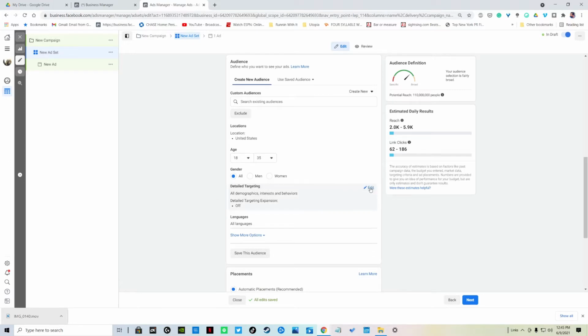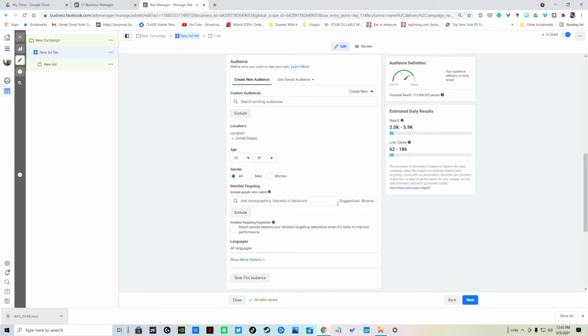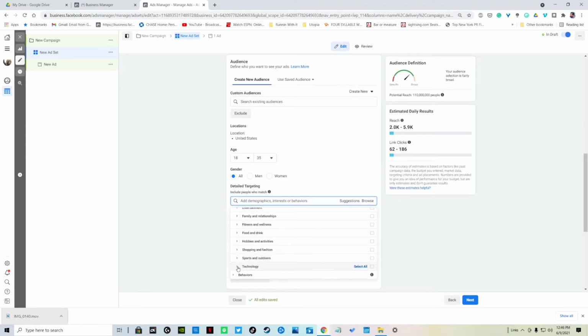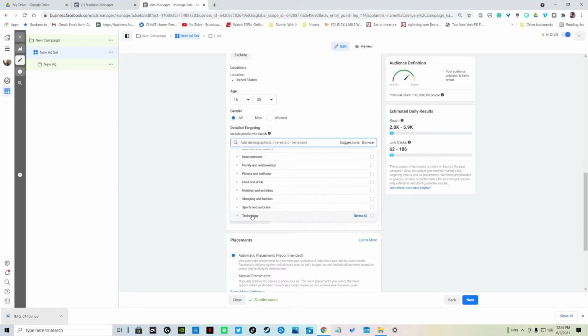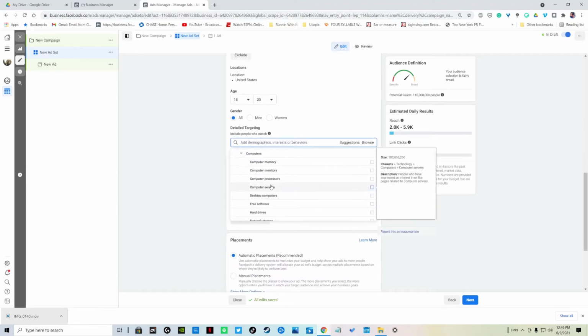So let's get down here to detail targeting. Now, Facebook will give you interests to work off of, but honestly, I would probably stay away from these. They are very generic, as you can see.